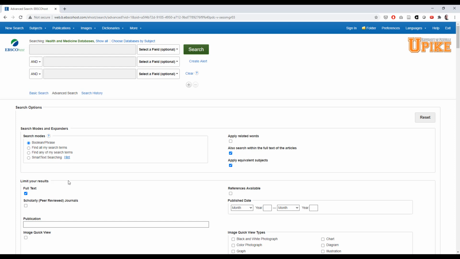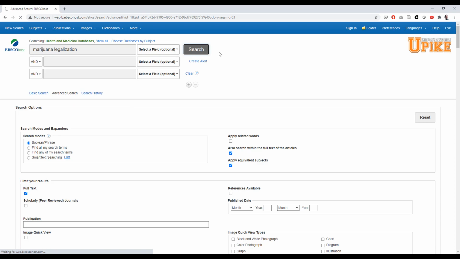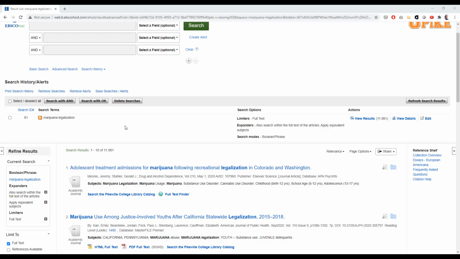Now we can start typing in keywords to see what we find. For our search, I'm going to make it easy on myself and start with doing a search for the topic that we're searching: marijuana legalization. Wow, it looks like we've got almost 12,000 results here. That's way too much for me to deal with right now. So I'm going to take a sec and try to narrow that down a bit to make sure that the results I'm getting are as relevant to my project as possible.